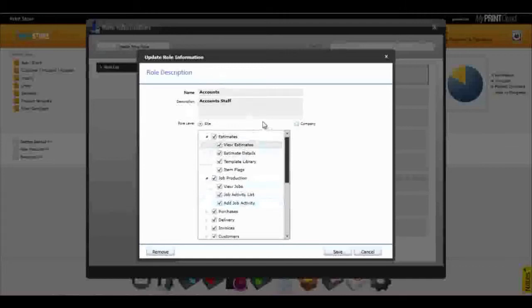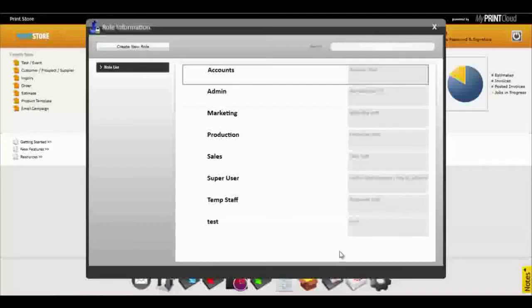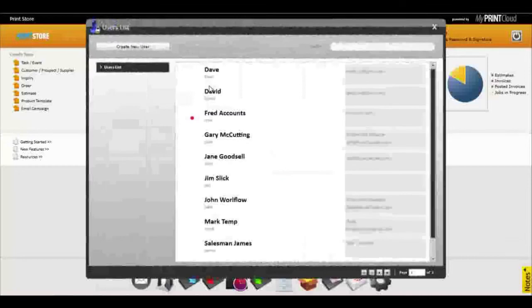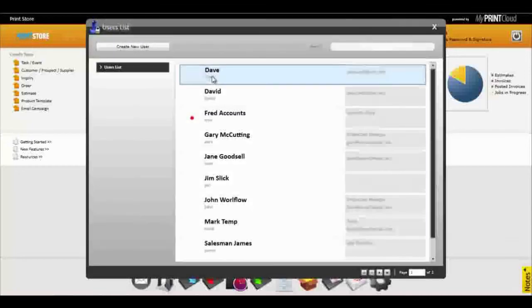Once you've set up your roles, be it supervisor or accounting or a customer service rep, and you have them set up and saved, then what we're going to do is go back and go to the user manager. Under user manager, we're going to click on a user.